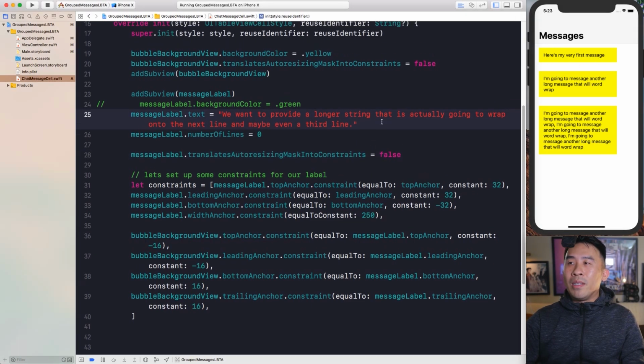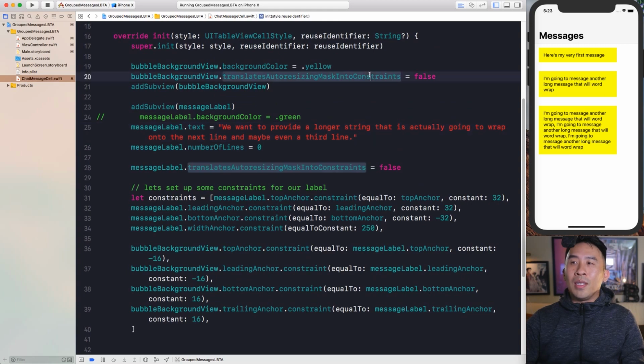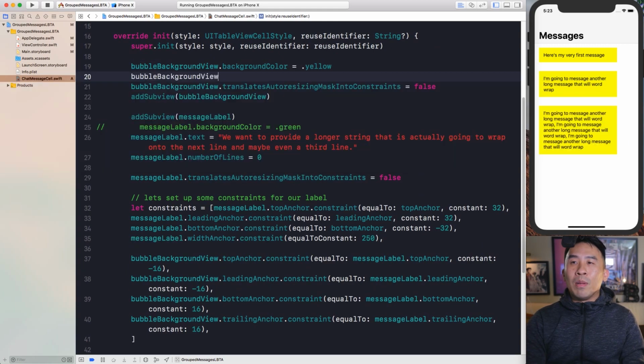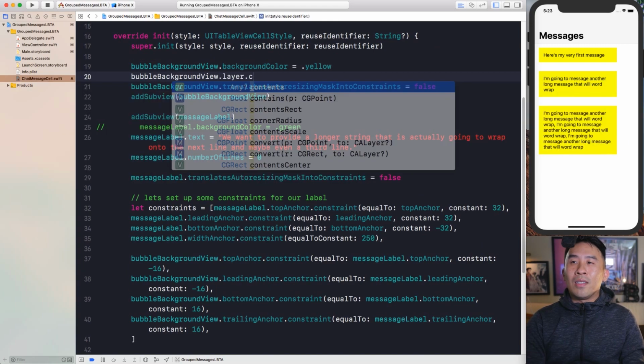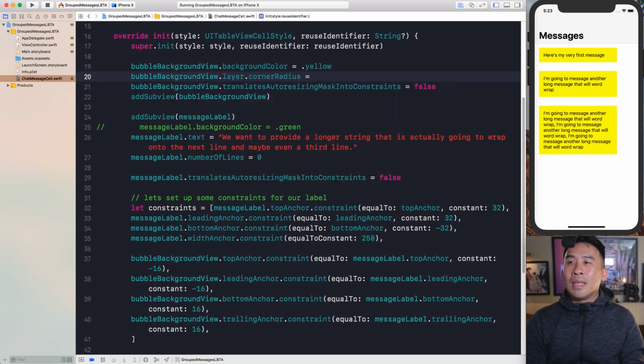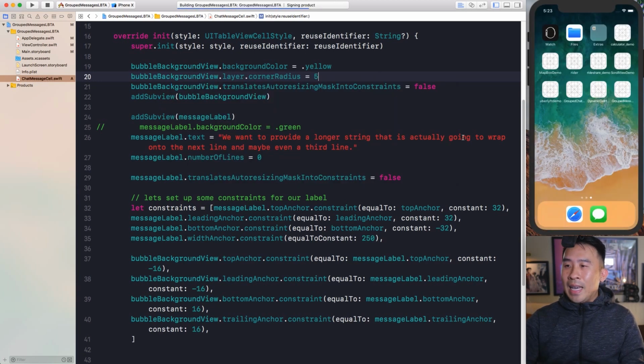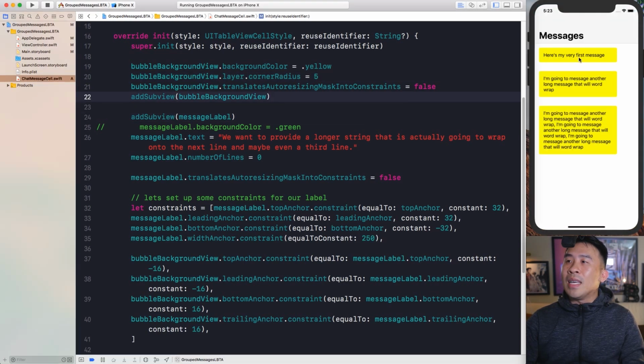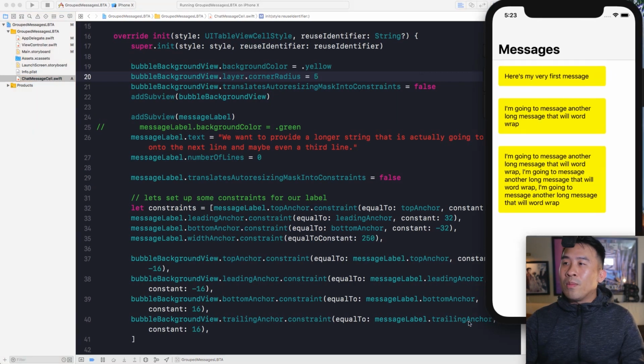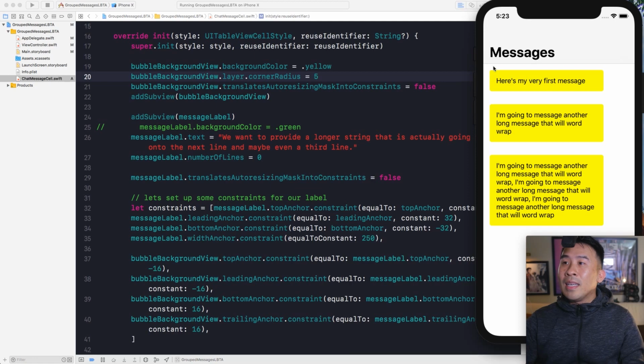One last thing that you might want to do is to provide some corner radius for the bubble view. So let's say bubble background view dot layer dot corner radius equals something like 5. I think I have that as my demo value. And let's just see what that does inside of our application. That looks okay. Maybe I can further maximize this a little bit. And that's what our rounded edges look like.